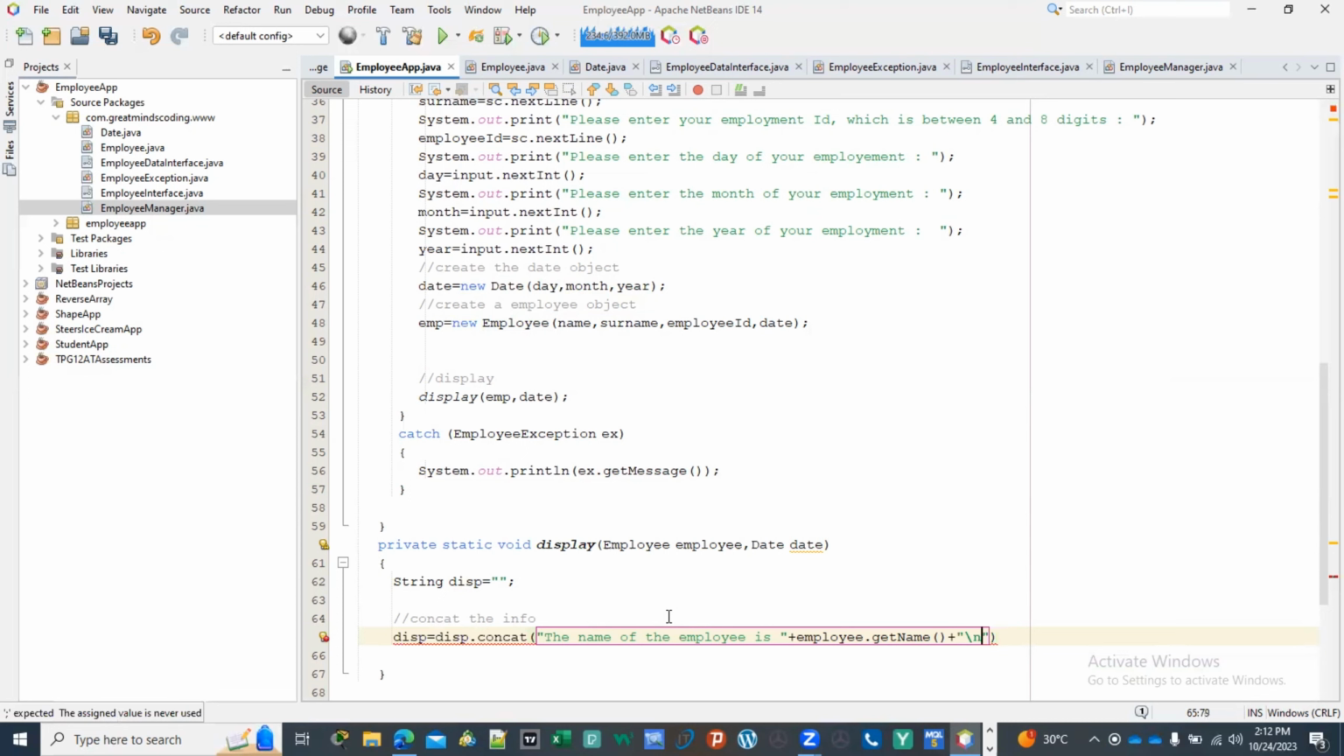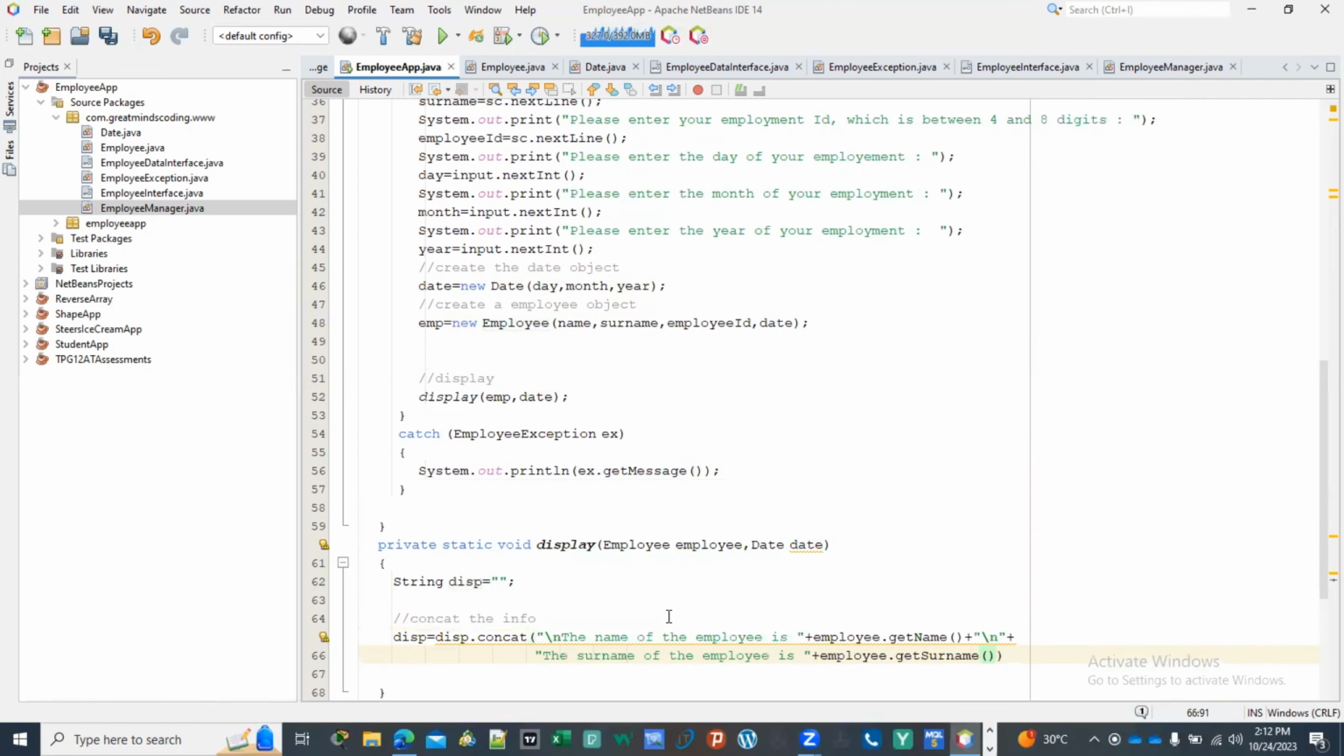So before we can display, let's first go to a new line. That should be sufficient. And then we get to concat again. Then we come to the new line, and then we're gonna say the surname of the employee is plus employee dot get name, and then we're gonna concat.